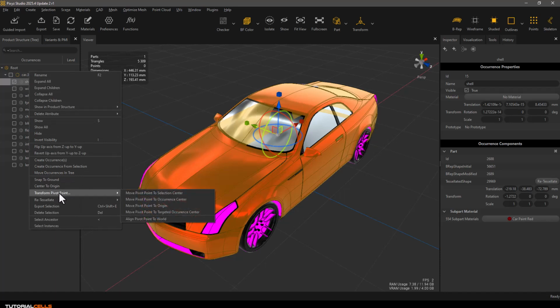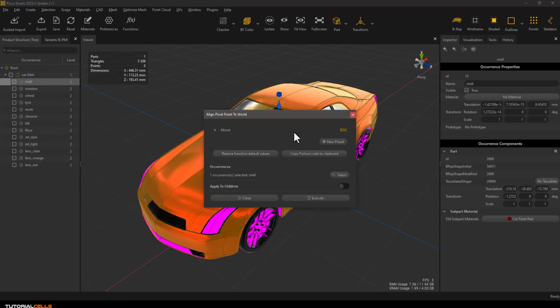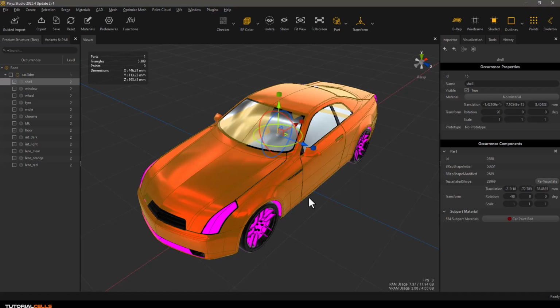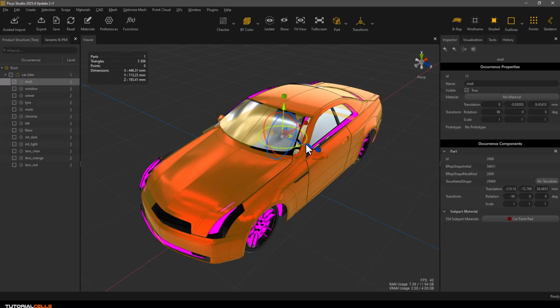Again, you can snap it to grid. We don't want that. You can show, hide, or isolate that if you need. Move pivot point to origin, move pivot point to occurrence center, align pivot point to the world. You can see these are not matching each other, and you can align it. Now you can see Y, X, and Z are aligned, and you can move it if you need.